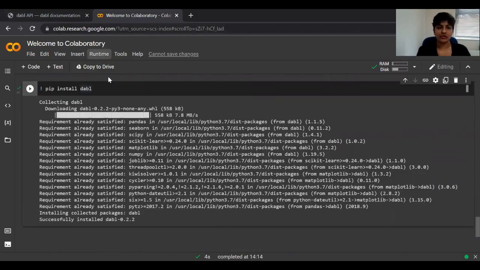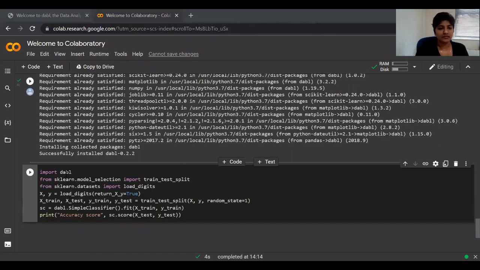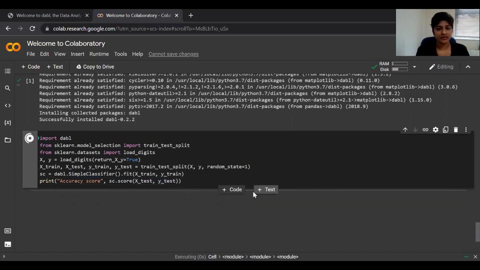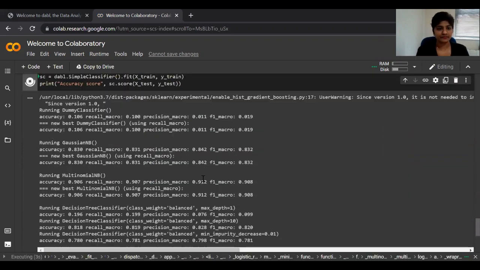I'm going to use Google Colab for this. I've just installed the DABL library using pip install. So this is a simple example that we have seen already on the DABL website. We are just going to import the DABL library and use load digits for loading the data sets, split the data sets using train test split, and using the simple classifier of the DABL library, we are going to build the model and finally print the accuracy score. Let's see how this works.